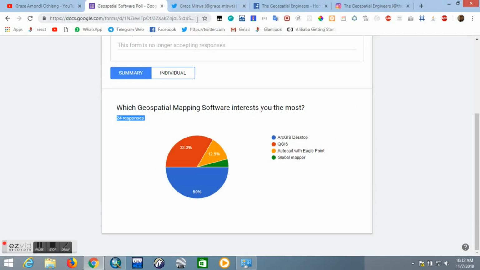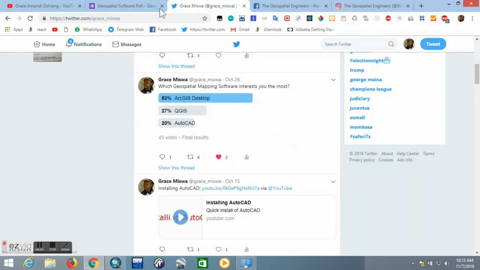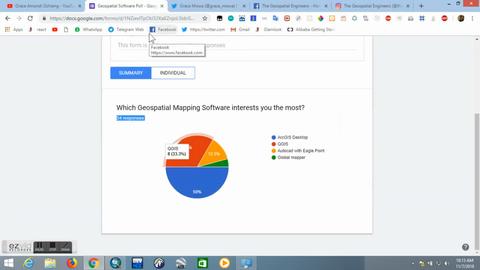So as from the results, you can see that ArcGIS scored a higher percentage. This does not mean that it was a competition, but just a statistic of what you people prefer. Also on Twitter, ArcGIS scored 53%. So this has encouraged me to continue creating ArcGIS mapping tutorials. So thank you guys for participating in the poll.